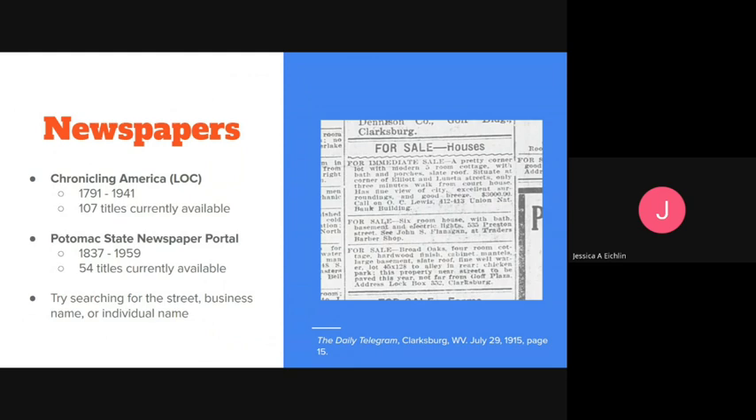For Chronicling America, there are now 107 titles from West Virginia available online, and newspapers date from 1791 to 1941. And then the Potomac State newspaper portal has 54 titles currently available, from 1837 to 1959. So that's a little bit later than what's on Chronicling America. I believe the Potomac State portal is more of the eastern portion of the state; I should have looked at a map before I did this.